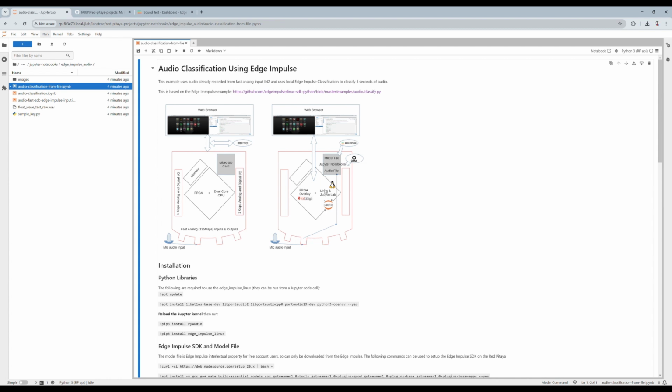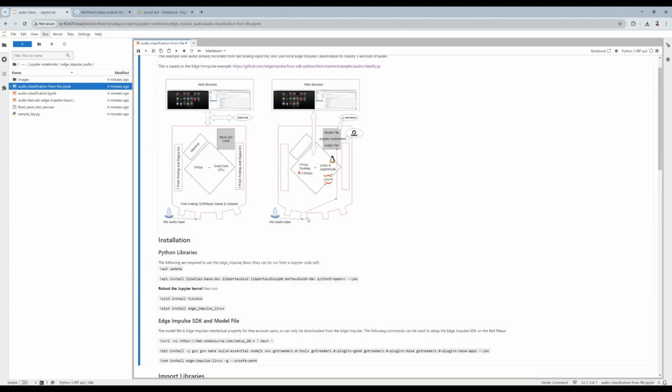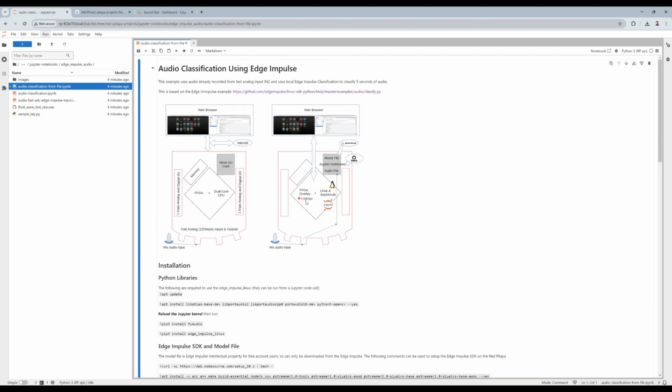And then on the CPU, Linux and JupyterLab are running to do the AI inference, and then the FPGA Python FPGA overlay is loaded into the FPGA part of the chip. So this is the software setup, this is the hardware setup.